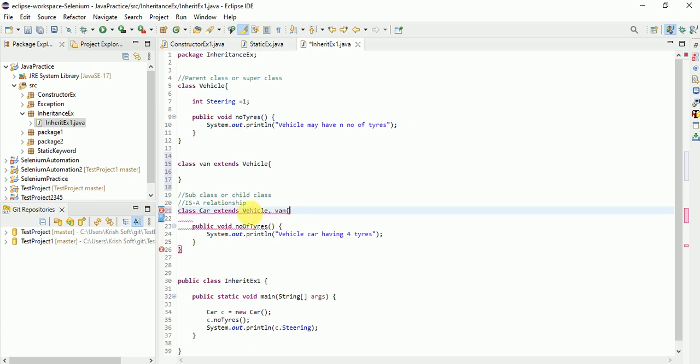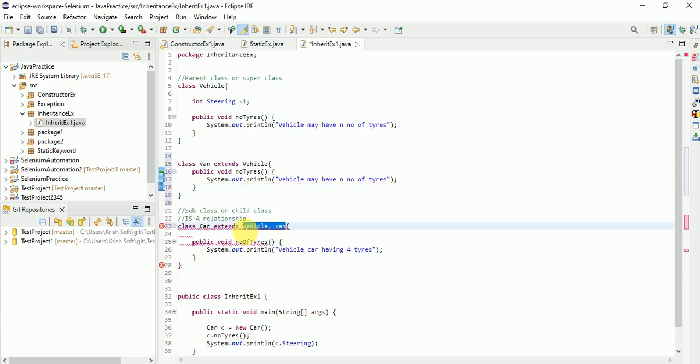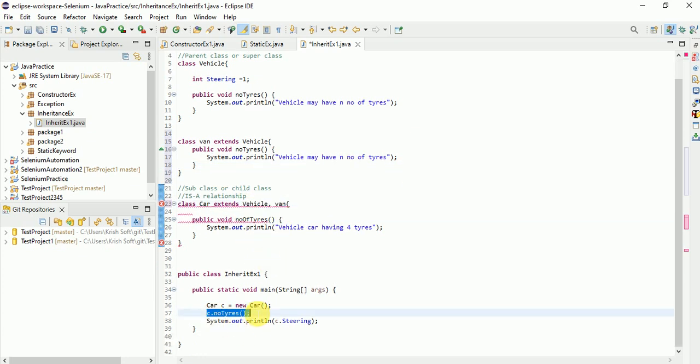No, multiple inheritance is not allowed in Java. What is the problem here? For example, Van is also having this method. If you are trying to inherit multiple classes, and then you call the number of tires method, which method does it need to call? Is it from Vehicle or from Van? So there is ambiguity. Duplicate methods may occur when we try to inherit from multiple classes. So multiple inheritance is not allowed in Java. At a time you can inherit only one class. You cannot inherit multiple classes into a class.